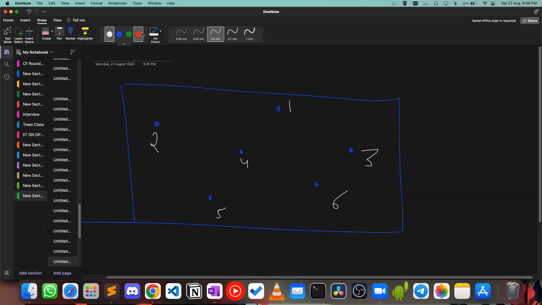What will be the total distance? First, you will start from one. You will go to 2. Then from 2, you will go to 3. Then from 3, you will go to 4. Then from 4, you will go to 5. Then from 5, you will go to 6. So this will be your total sum of distances if you label these points like this.